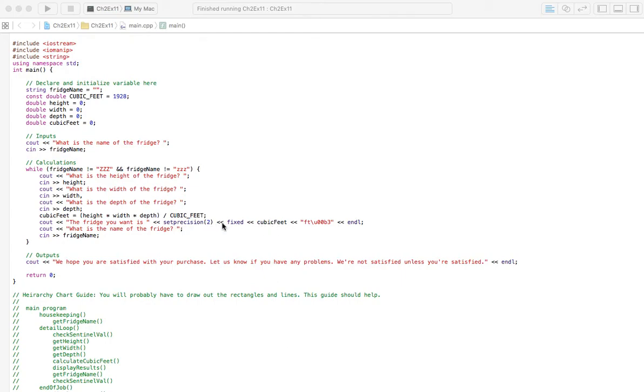And I've got set precision to 2 and fixed just in case, we have 2 decimal places. Maybe it's not a whole number. And I've also put include iomanip in the header right there, so these two work. And you'll notice right here I've got FT for feet, and then I've got another little entry here, \U00B3, which is a superscript 3. So we can make it look nice.